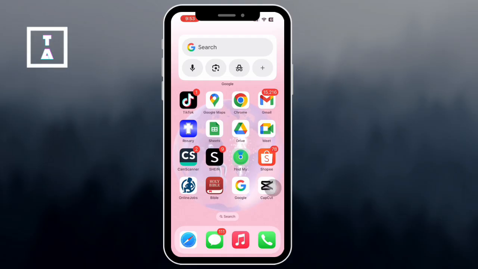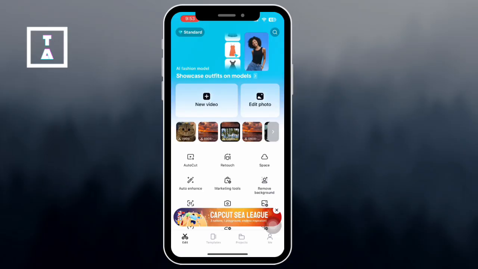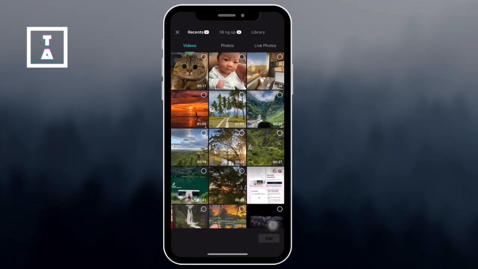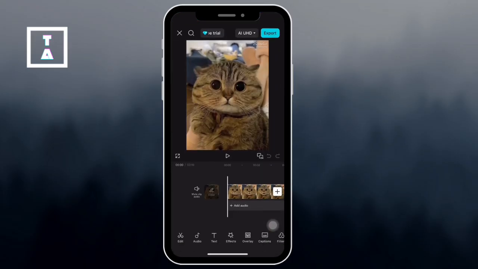Let's get started. First, open the CapCut app on your mobile device. Then here tap a new project and import your video or record a clip directly in CapCut. Then tap on the video or audio clip in the timeline to highlight it. A toolbar will appear at the bottom.